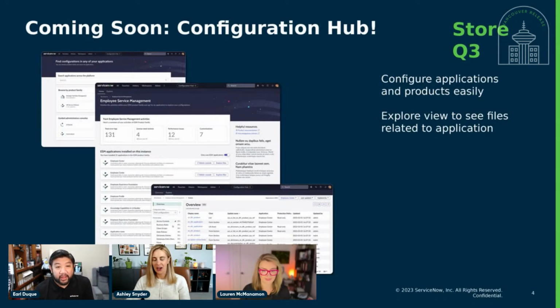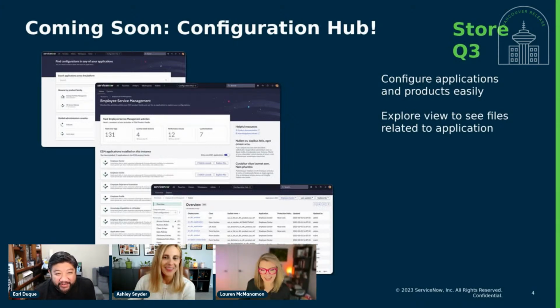So exciting stuff. And I'm trying to zoom in on my screen because I'm trying to look at what all.